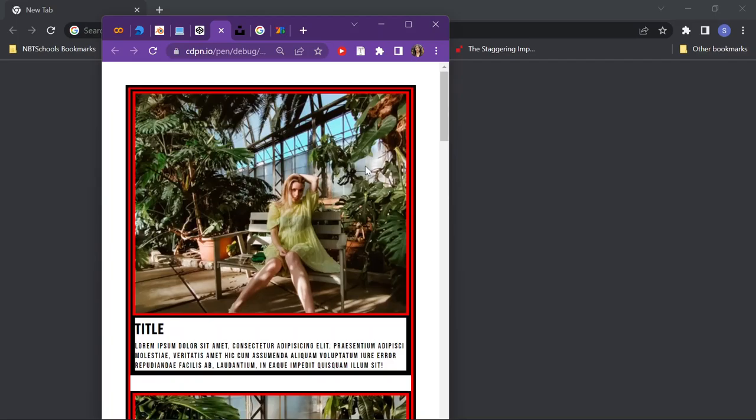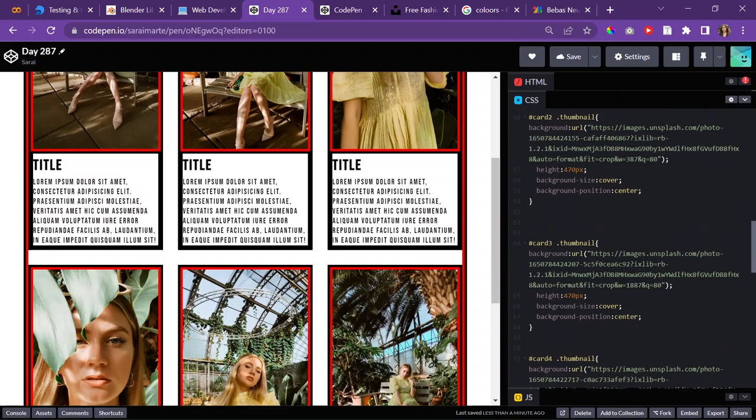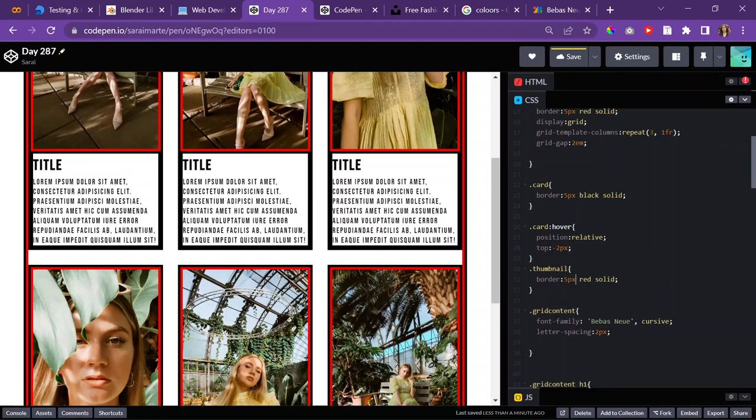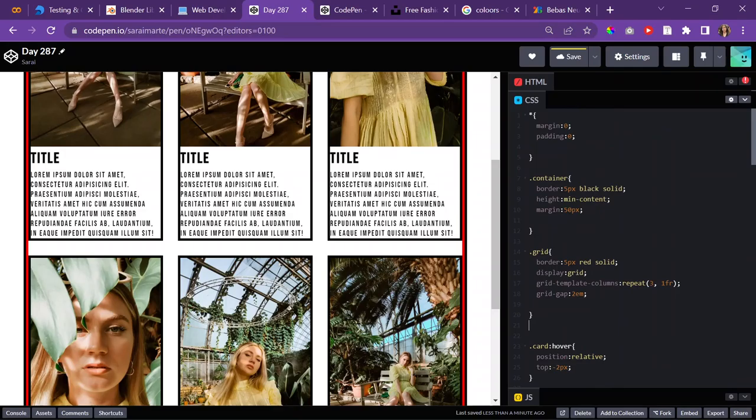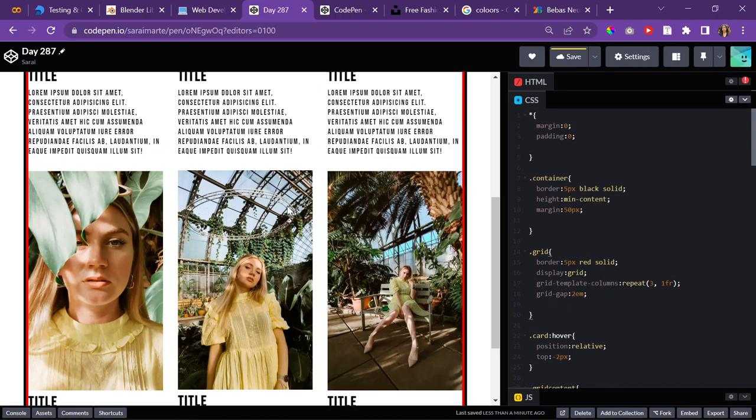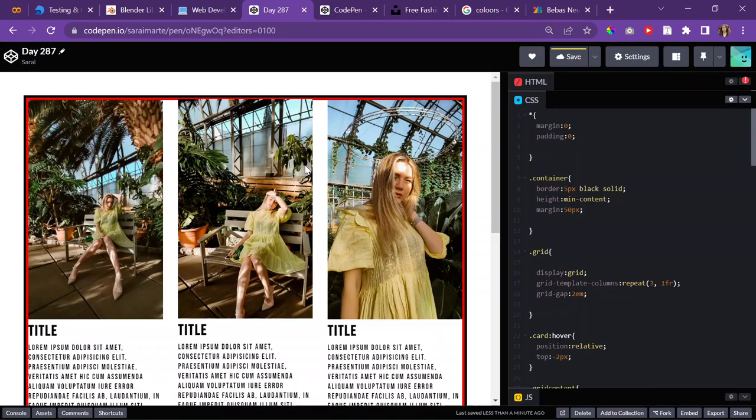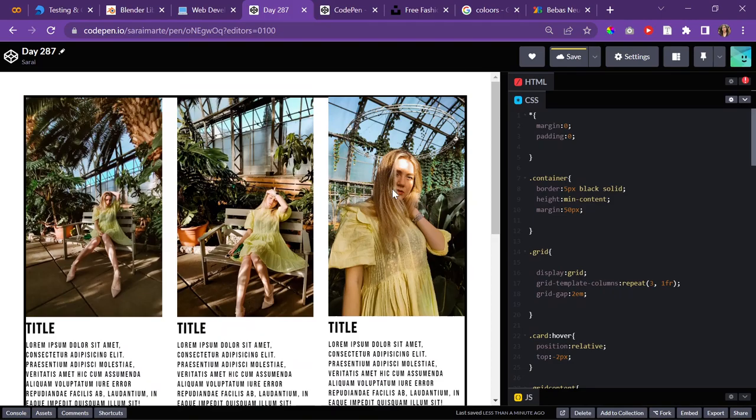I think that's fine. Okay, so let me delete the borders. If I can find them. Okay, so let me delete that border. This border, this border, and then I'll leave everything else here. I think that looks really nice. I'm just gonna leave the border of the container so I can see where everything is relative to that. But I think that's really, really nice. I guess the only thing that's left. No, I think that's fine.